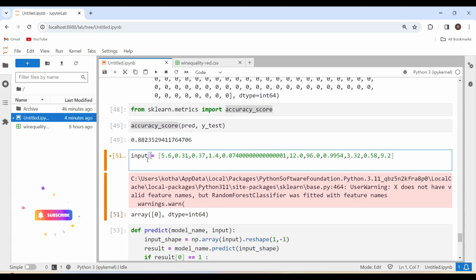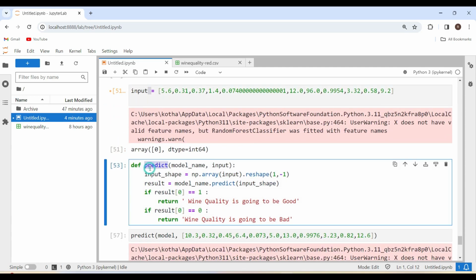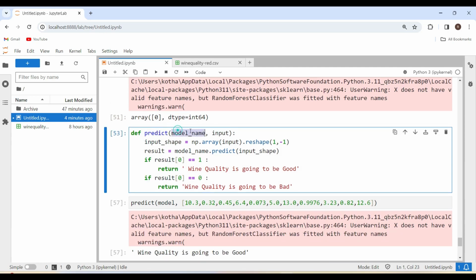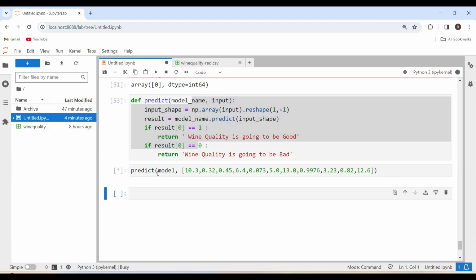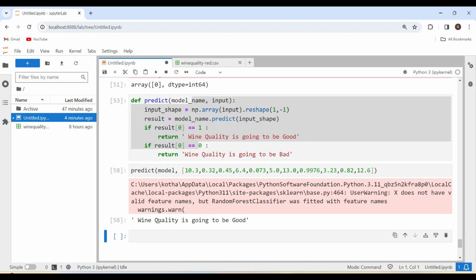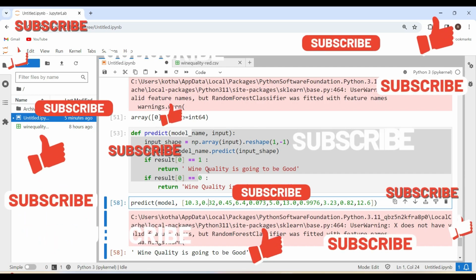Okay, and here is the input data set. So once our model is performing really well, we started predicting the values in real time. Okay, we have created a function called predict function, taking the model name and input array as the data set, and here we are predicting the values in real time. So here this is the function. When we call this function, it is going to predict whether the wine quality is going to be good or bad. Okay, that's it, the tutorial, guys, on predicting the wine quality with the random forest classifier machine learning model.